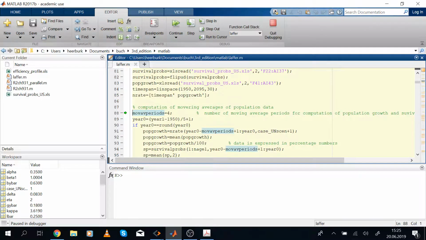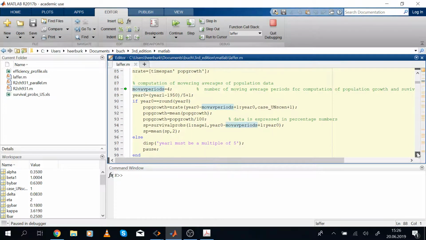In the next couple of lines, we use a moving average to get a smoother behavior of our demographics data. For example, if we consider the year 2010, we construct a moving average from the year 1990 to 2010 of the population growth rate and survival probabilities.